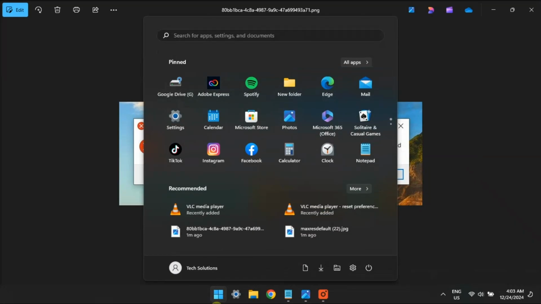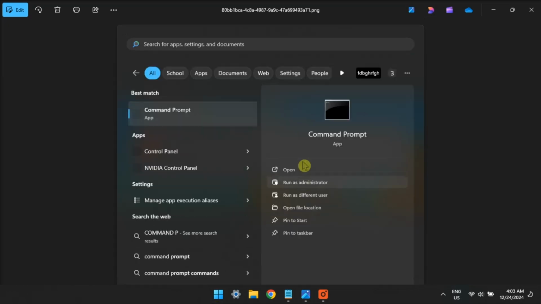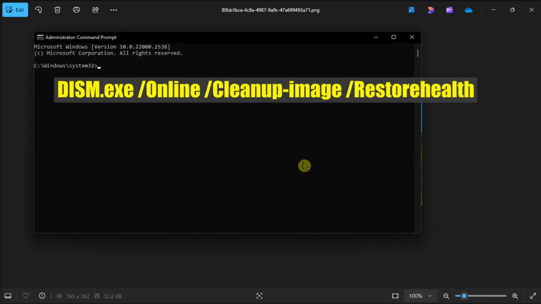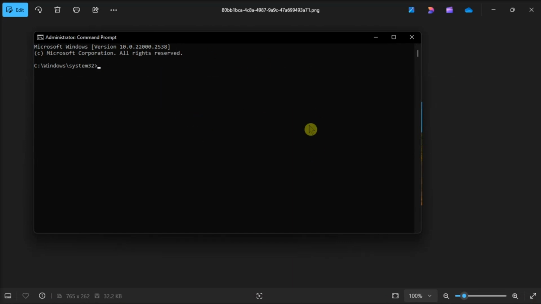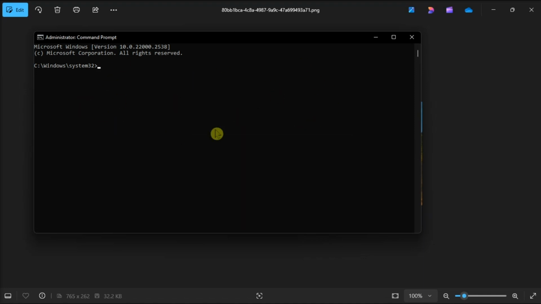Next up, try to scan and repair system files. To do so, open Command Prompt with admin rights, execute the following command, then press Enter. Once done, type in the SFC command, then press Enter again. Now you have to wait until the tool scan gets to 100%. Then, you will see a Windows Resource Protection message in the prompt window.